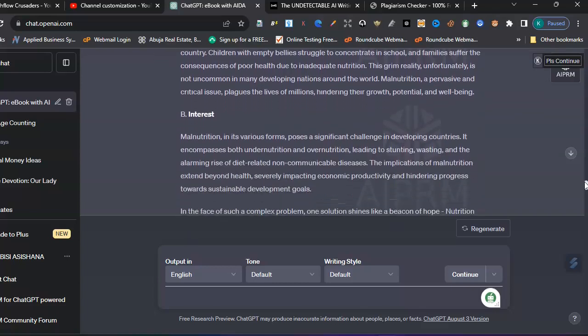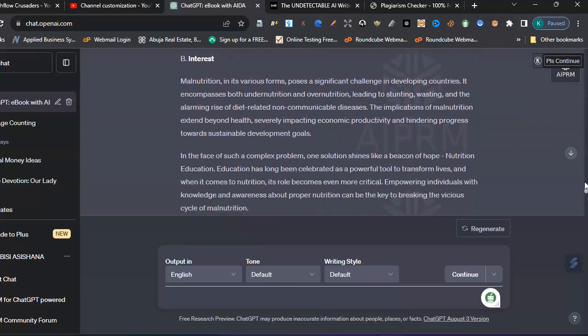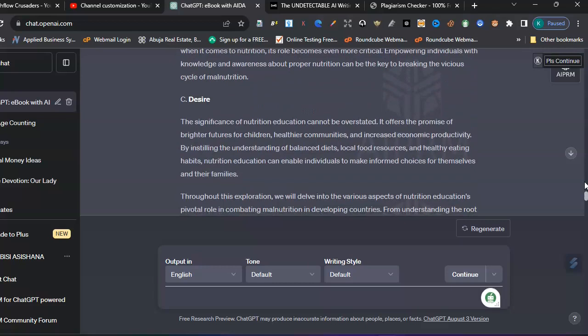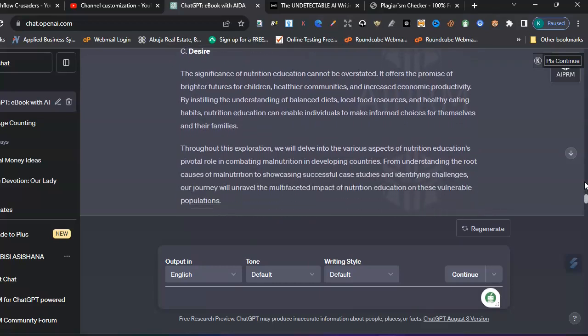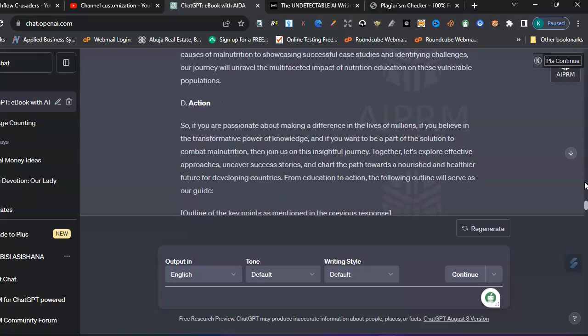You can see this, interest. So you don't have to put this interest heading, just remove it and add it up together. Right? Desire, the class of nutrition education cannot provide. This is desire, it's created inside, and then the action. So if you're passionate about making a difference in the lives of millions, if you believe in the transformative power of knowledge, and if you want to take part in the solution, let us explore the best approaches. So this is an introduction, and it is very, very interesting.